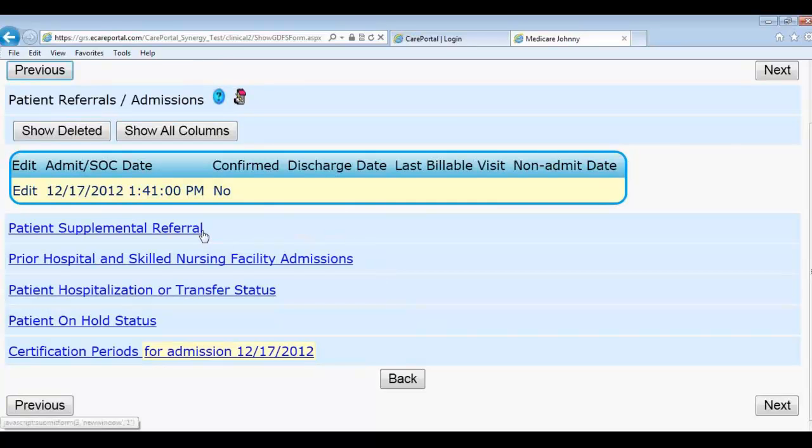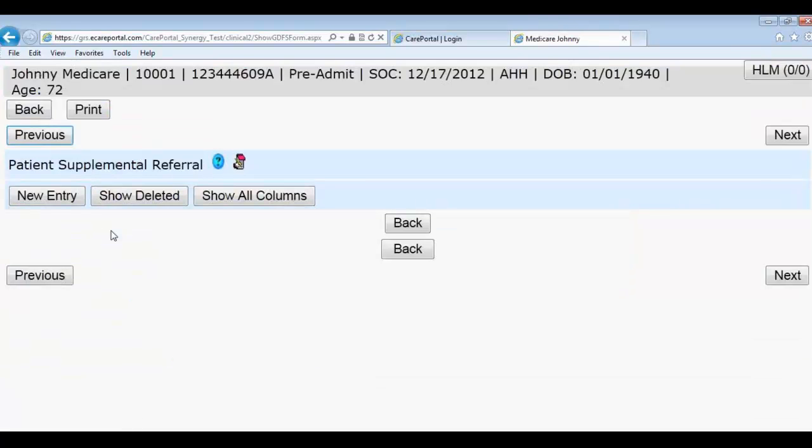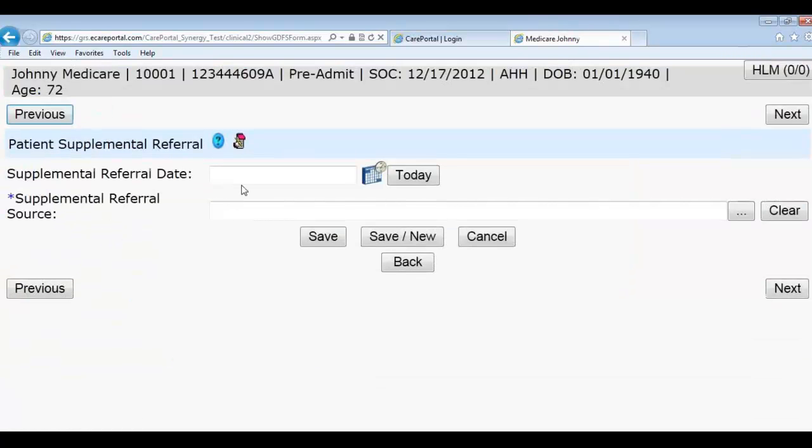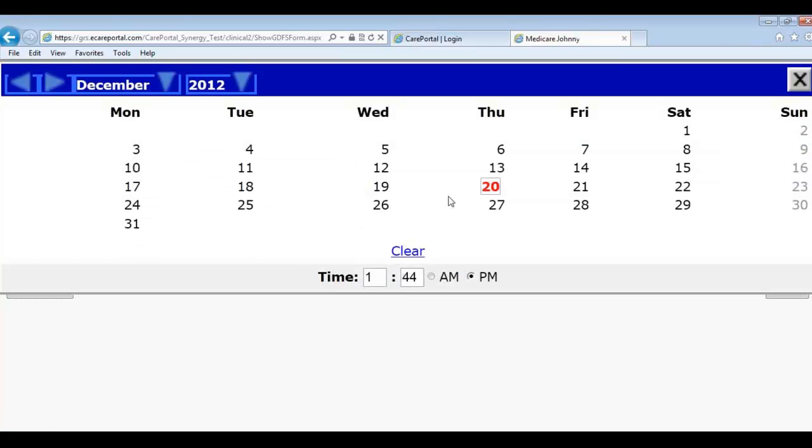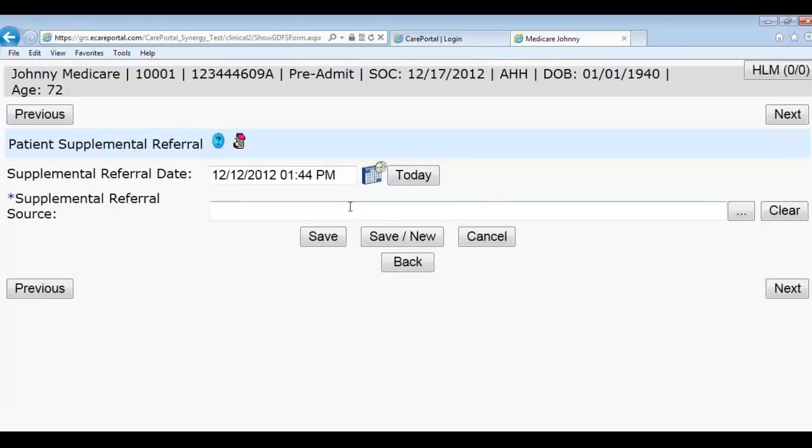If you had a marketer, for example, that you wanted to add as a secondary referral, in addition to the primary referral source, who's typically your physician, you could go into patient supplemental referral, and you could put in a new entry, and then you could put in the date if you want, and then say what the referral source is. Maybe it's Johnny Worker.